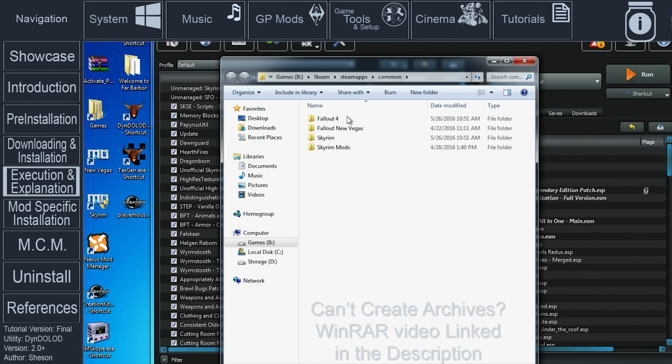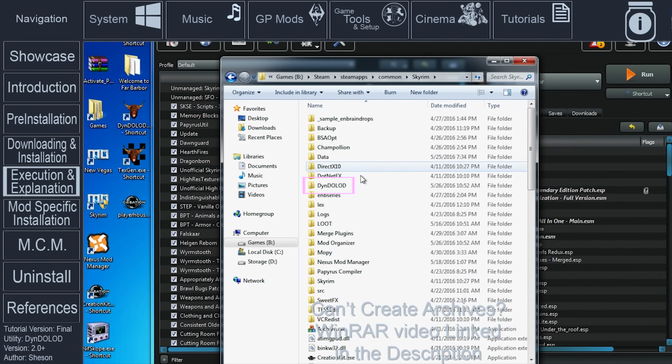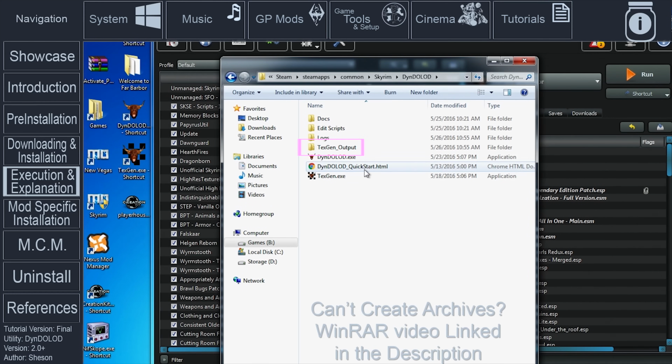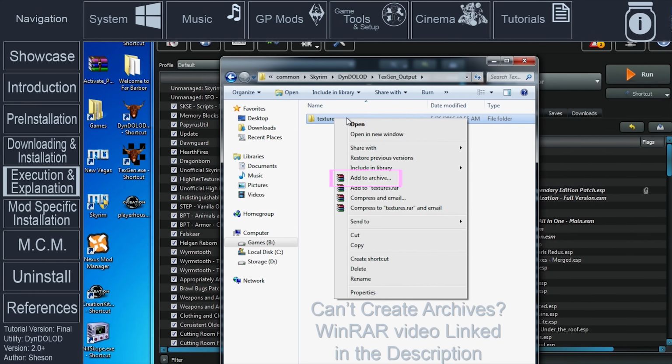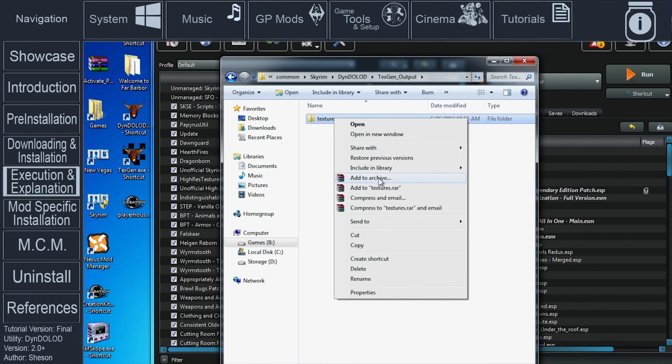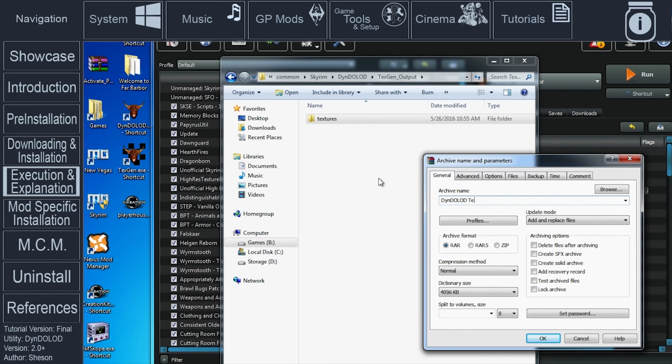Navigate to the Skyrim game folder. Open the DynDOLOD folder. Open the TextGen output folder, right-click the textures folder, and create a new archive from it. Name the archive DynDOLOD Textures.